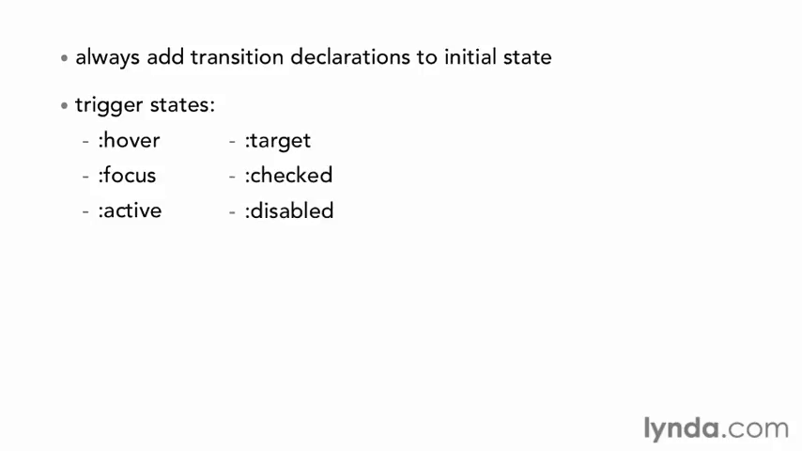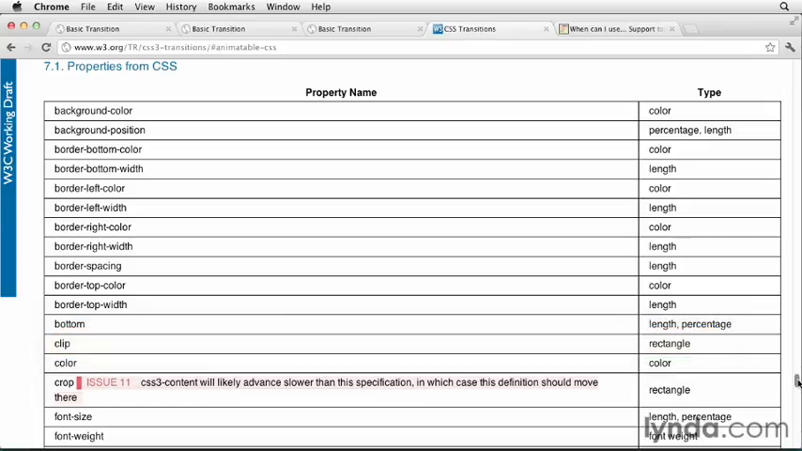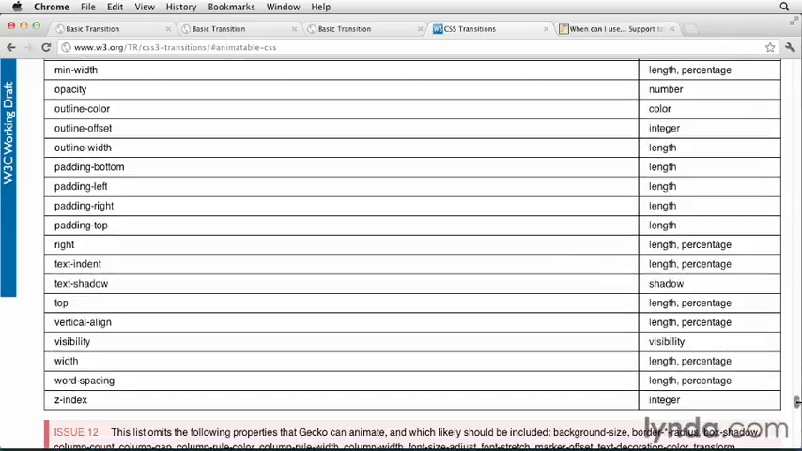So, what can be transitioned? The W3C spec includes a list of almost 50 properties, everything from background-color to z-index. As we all know, the W3C spec is one thing and actual browser support is often another. Are CSS transitions ready to be used?